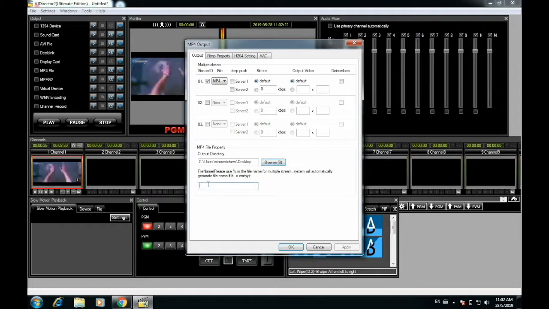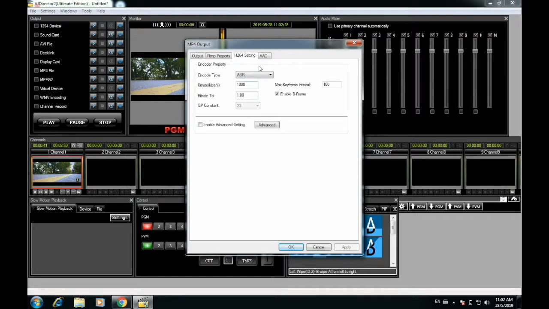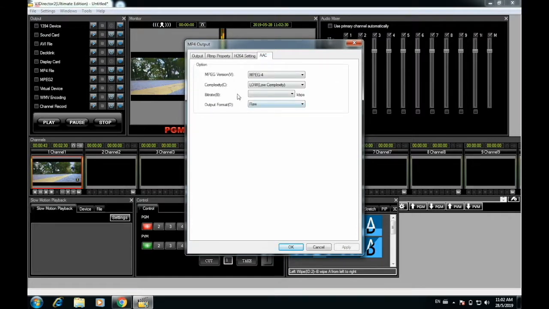After that, you can enter the file name you want, for example, demo. Besides that, you can do the encoder setting here and also the AC setting here.